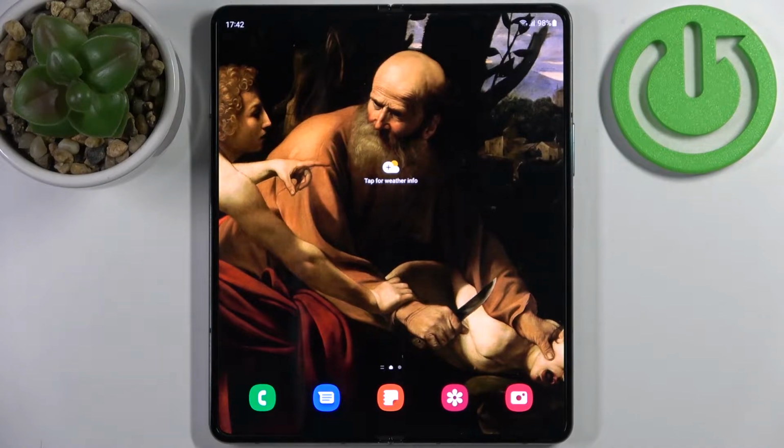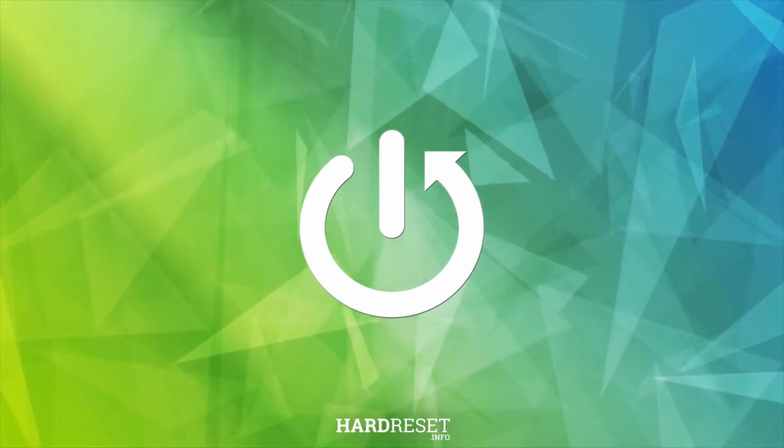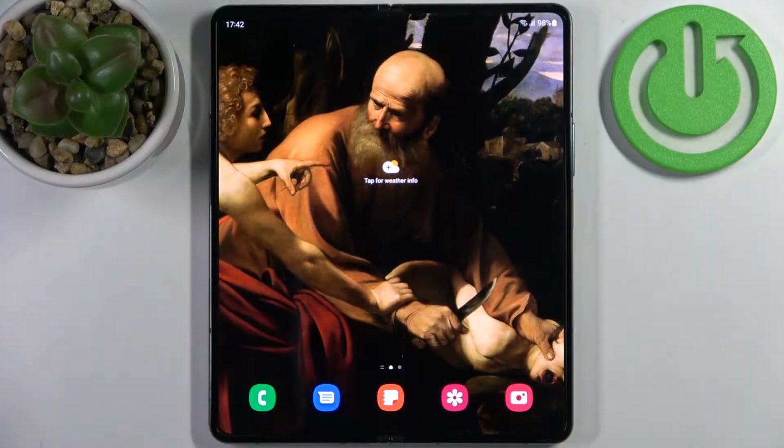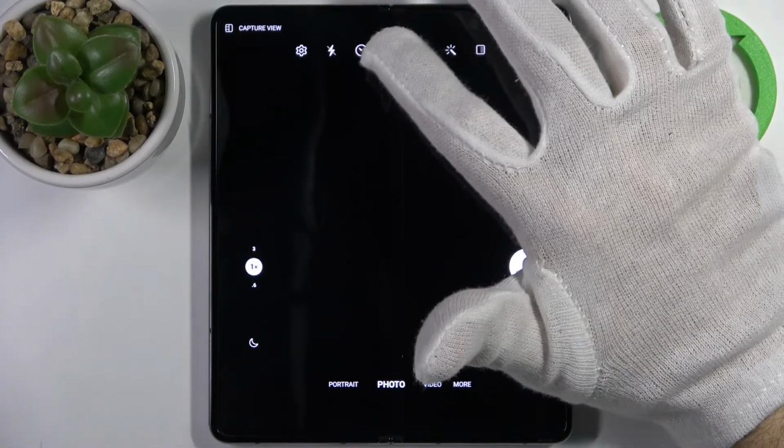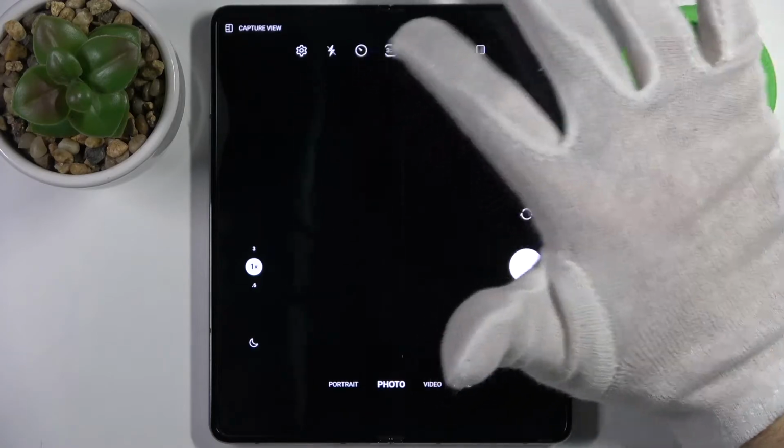Here I have Samsung Galaxy Z Fold 4, and today I'm going to show you how to change photo resolution in camera on this device. So firstly you have to open camera, then tap on this middle icon here.